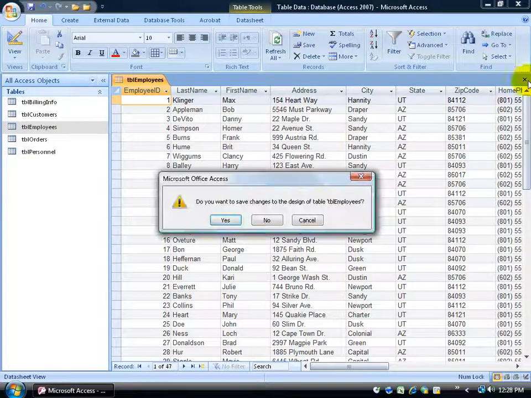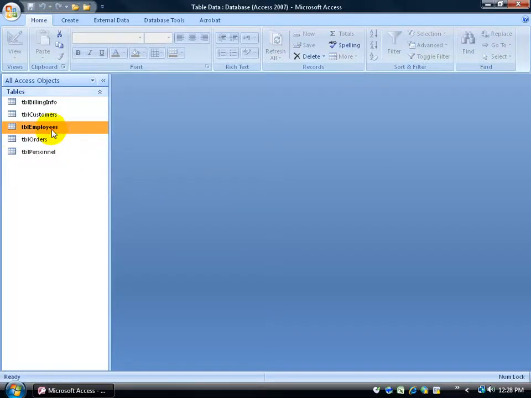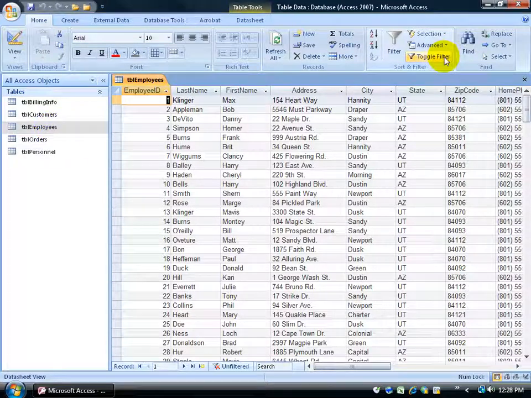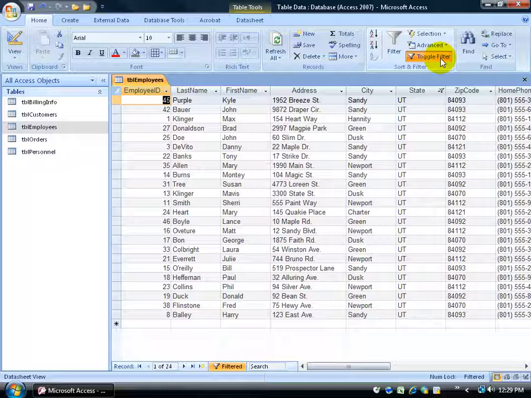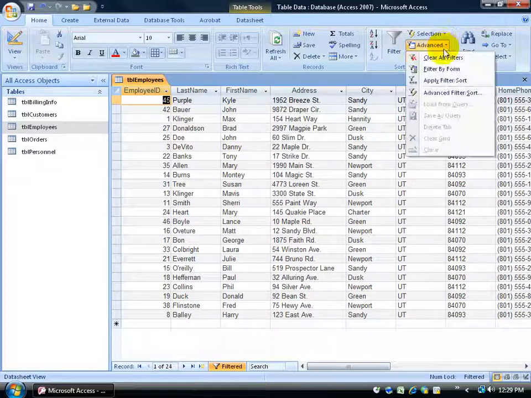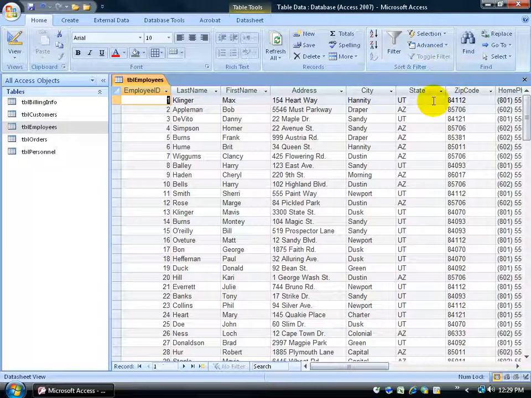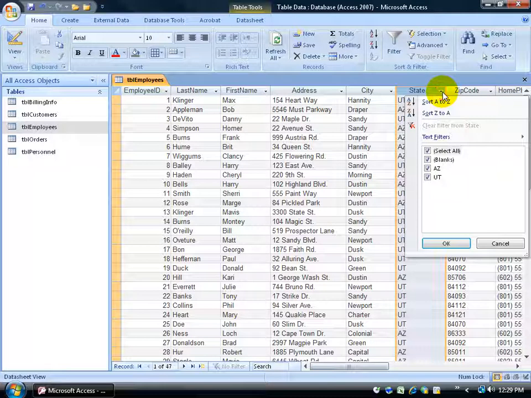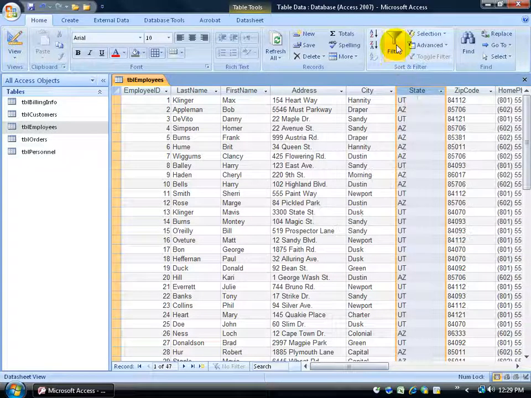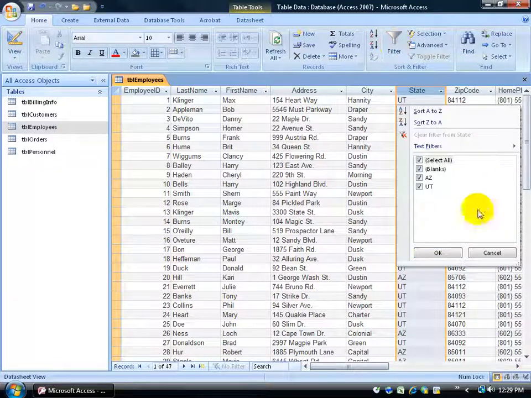So if I close out of here, and I click No, Don't Save It, and I open up the Employees again, I still have the Toggle Filter option that I can click on to apply it. So be sure to save your work when you go ahead and you click the Advanced and you clear all filters from your table. Like I said, there's a couple other ways of doing this too. You can click on the drop down arrow, gives you the same box as it does when you come up here and click on the Filter button.